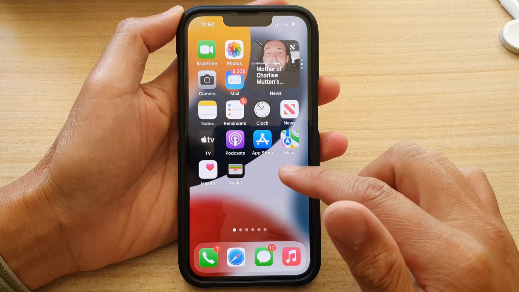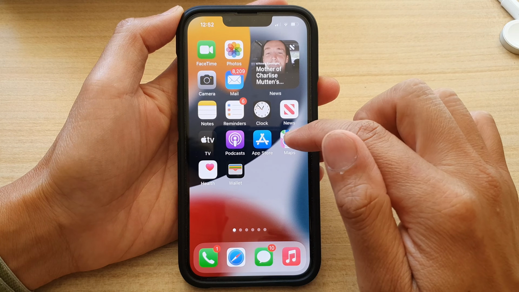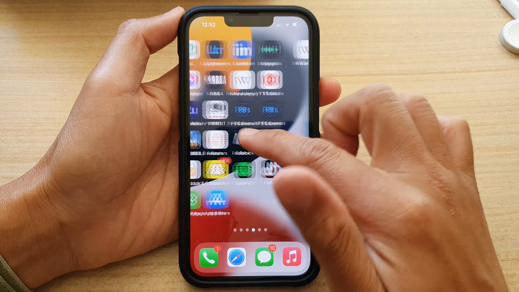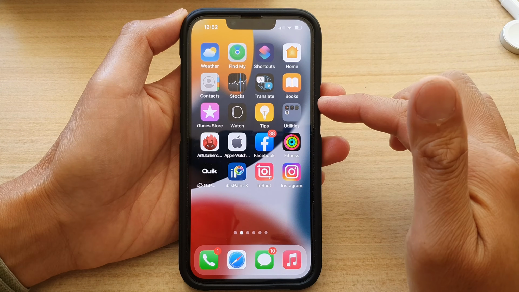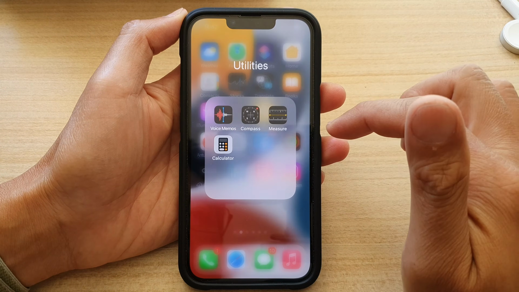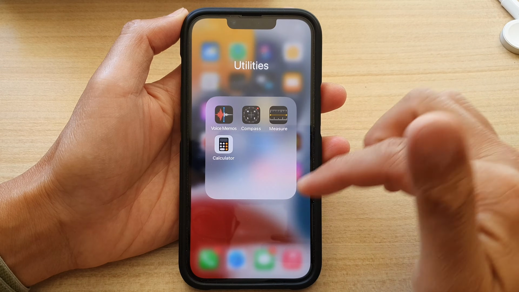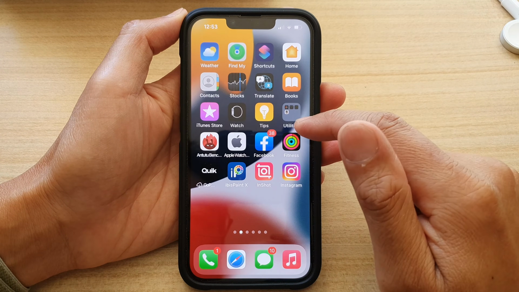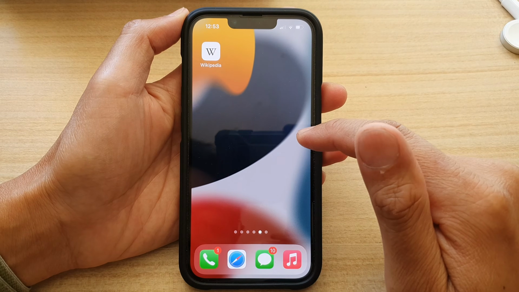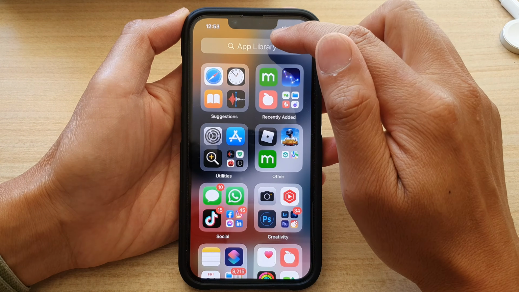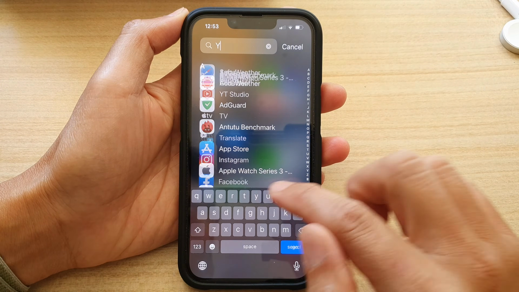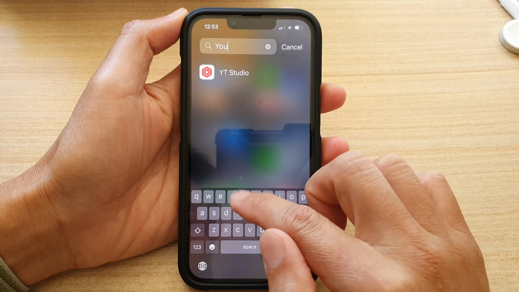So let's first go back to your home screen and swipe across the screen to see if you can locate the YouTube app. Sometimes it might be placed within a folder, so just open up some of the folders to see if you can locate it. If not, you can swipe all the way across to the right hand side, and then in the app library, you can try to type in YouTube to see if you can locate it.